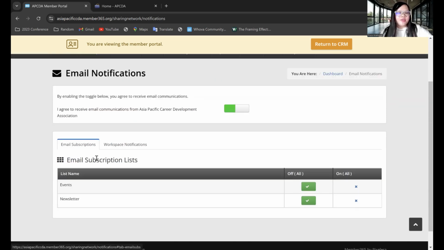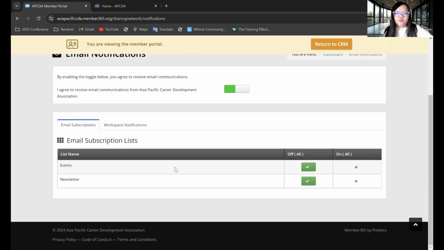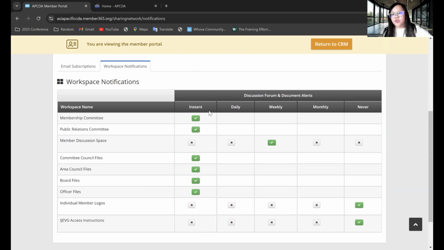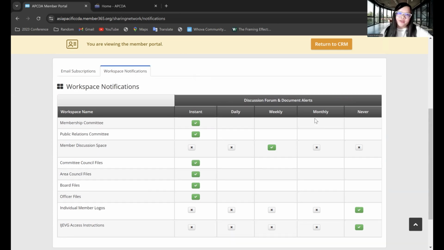In the email subscription list, we can decide on whether or not we'd like to be notified on emails about events or newsletter. You can also change your notification preference on the workspace notification based on how frequently you'd like to be notified by the activities that are happening in the workspace. So in here, you can choose whether to be notified instantly, daily, weekly, or even monthly.